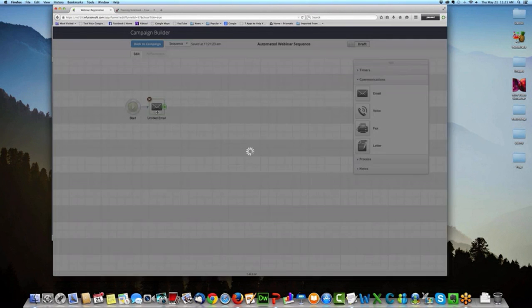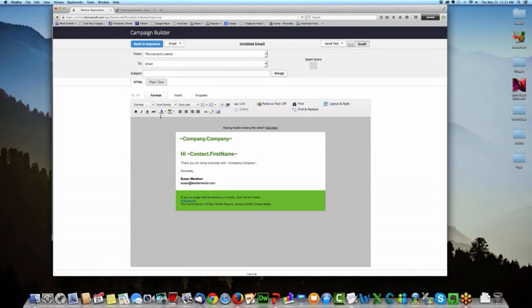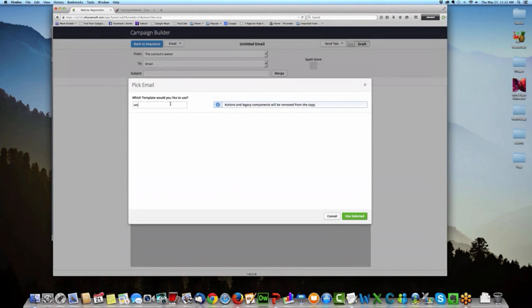If you double click on it, it's going to open the ability to come in here and set up your email. You can do the HTML, you could do the plain text. This looks the same as it always has. Up here at the top, if you already have a template that you want to use, you can click Use Template. Now you need to know what the name of the template is. So like here's my free webinar.